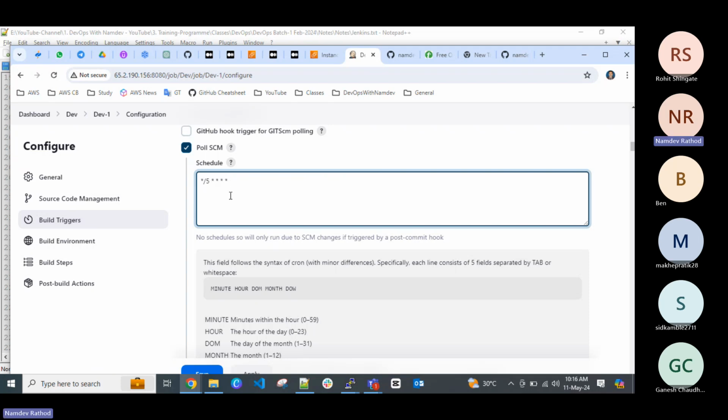You can use this for a dev environment, because it is unnecessary to go to the Jenkins server and trigger the pipeline manually. To avoid that kind of situation, you can just configure Poll SCM. So every 5 minutes, it will automatically check your code changes. If any developer pushes changes as a code commit, it will detect that and start your pipeline automatically. Okay.